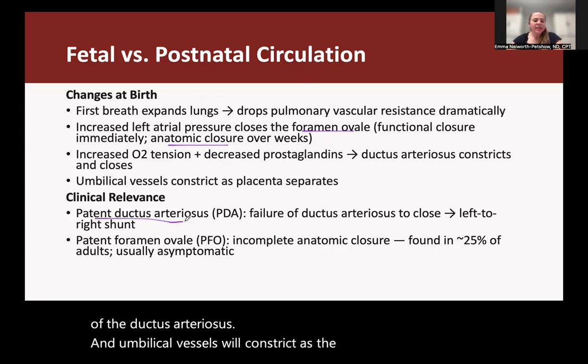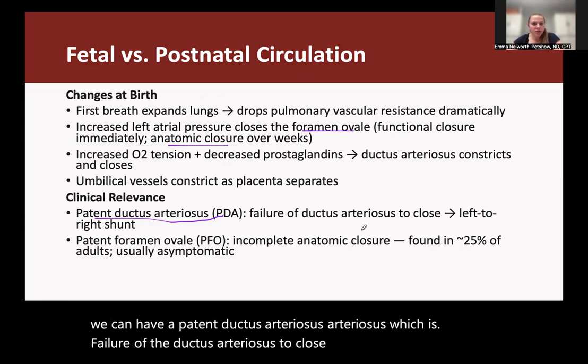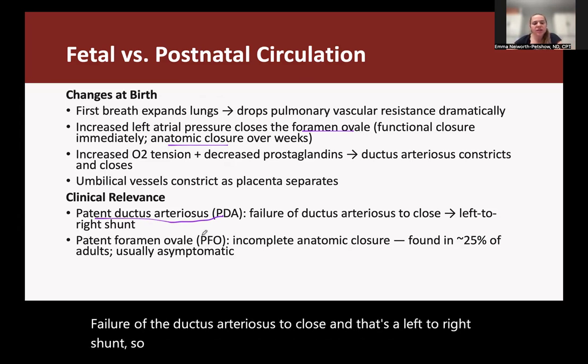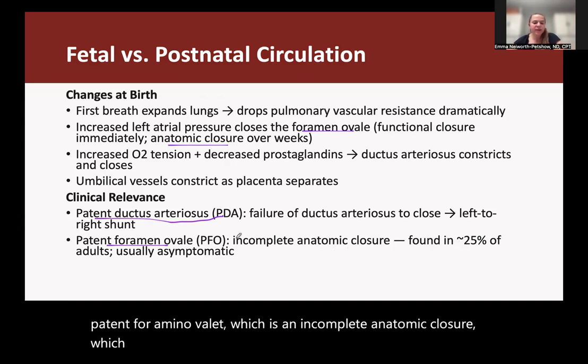Now, we can have a patent ductus arteriosus, which is a failure of the ductus arteriosus to close, and that's a left to right shunt, so different than some of the others. We can also have a patent foramen ovale, which is an incomplete anatomic closure, which is found in about 25% of adults. Typically, this is asymptomatic.